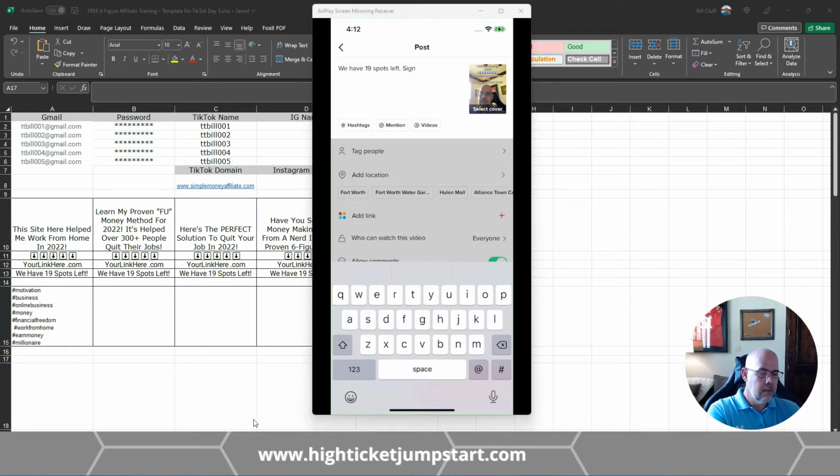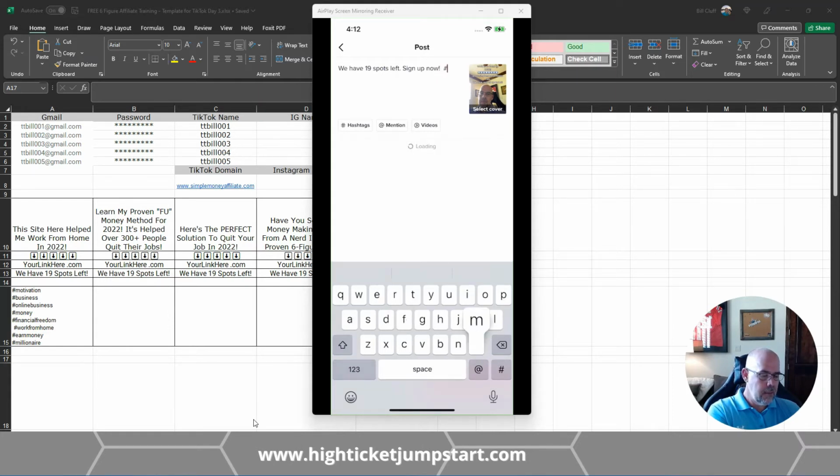Sign up now. And then here's where we're going to put those hashtags in. You can go to the app on your phone too and get the same hashtags and make it a little easier for you. But I'm just going to go through and type those hashtags in.